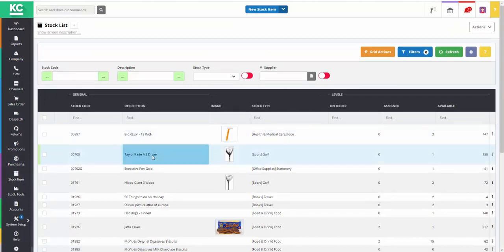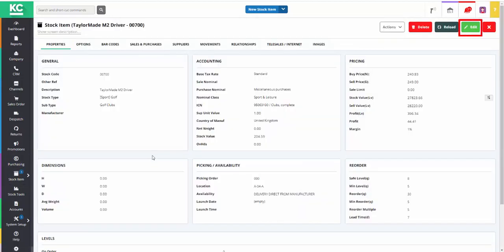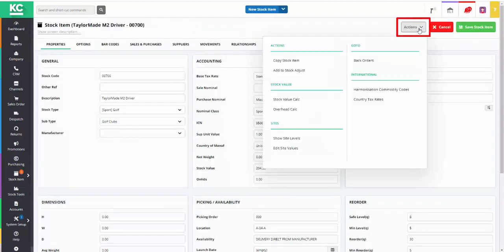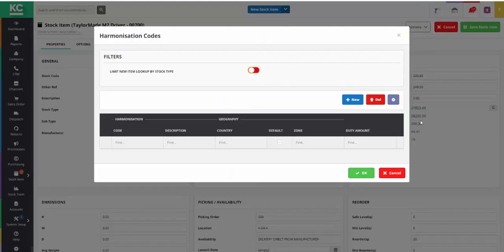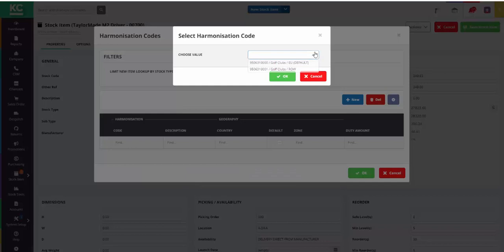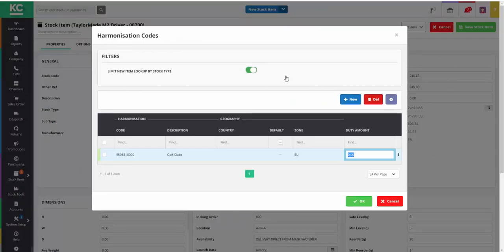I'll open up the stock item and then go into Edit mode. I can then use the Actions menu to enter the harmonization codes. There's a toggle which will limit the harmonization code lookup by the stock type links I set up earlier. This will save having to go through the entire list of harmonization codes to find the ones you need for this stock item. I can then add the 2 region-specific codes I set up earlier.